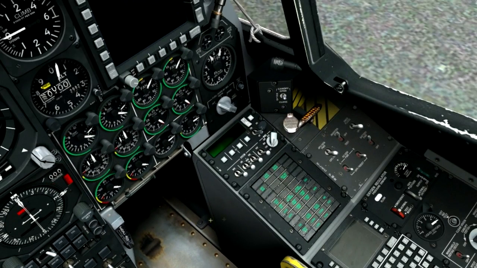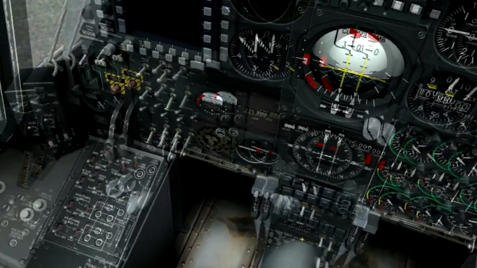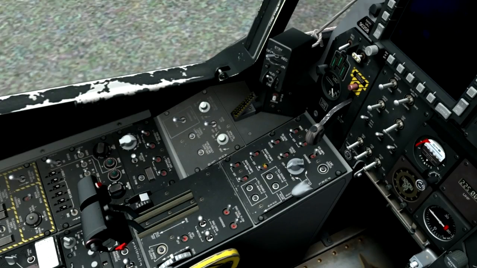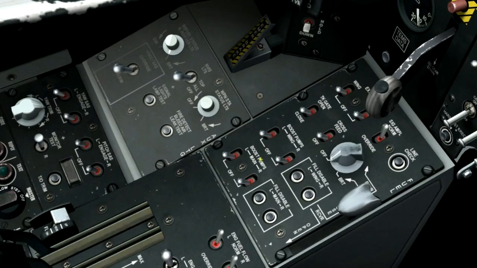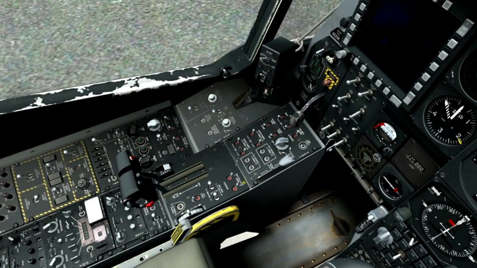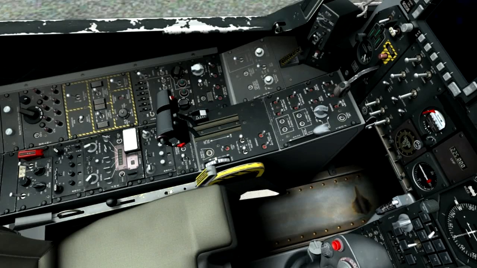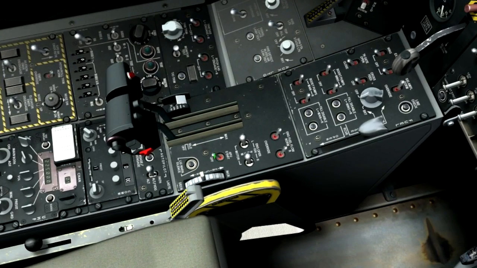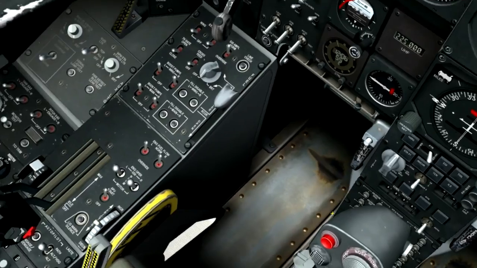Before we start up the APU, we have to set our AC generators. So we set these to on. And onto our boost pumps, our wing and main, right here, we turn all of these on. All right, now we're ready to start up the APU. The APU start switch is right next to the throttle.